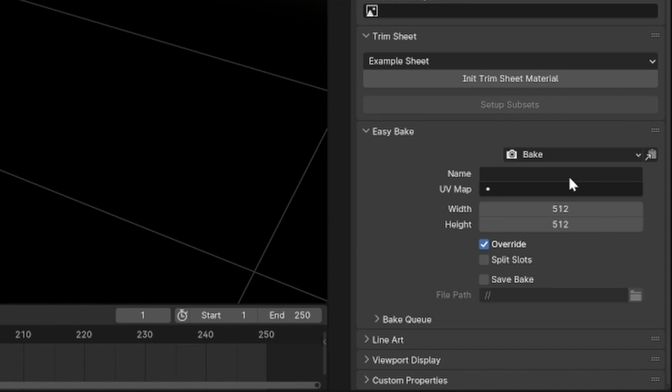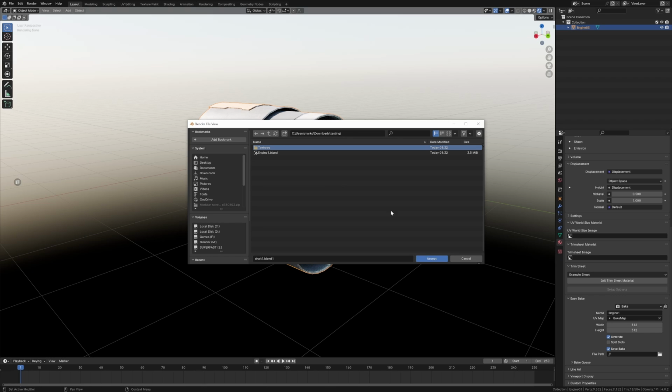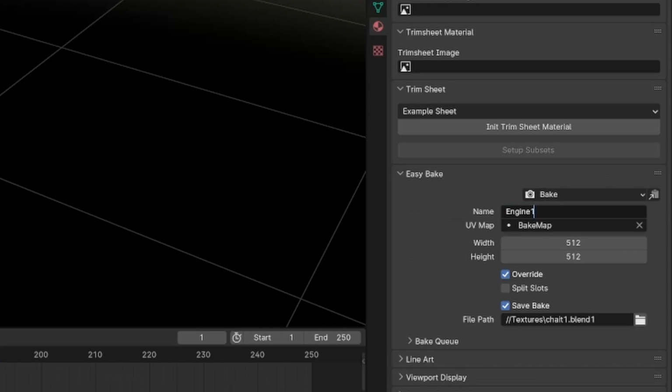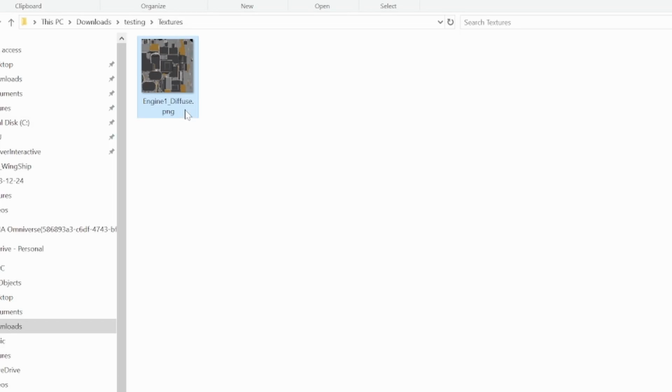Now this is really good here if we want to individually bake materials. So for instance, engine 1, the UV map I want to bake to, so bake map. Size, save our bake to wherever we want. Texture seems like a good place. Now this is going to be the name of the image. I want it to say like diffuse and all that stuff. So if I put in underscore, the squiggly brackets, type, squiggly brackets, now when we click bake, base color, we can see our diffuse image and it says underscore diffuse where we renamed it earlier.